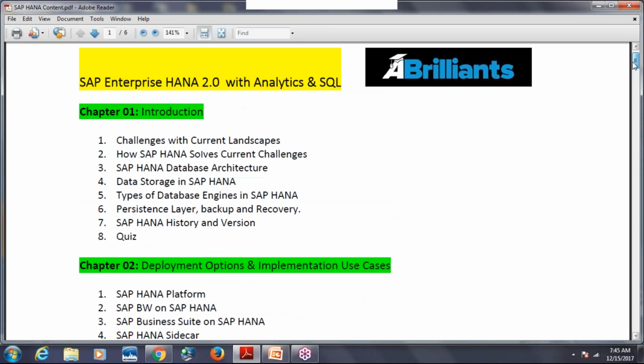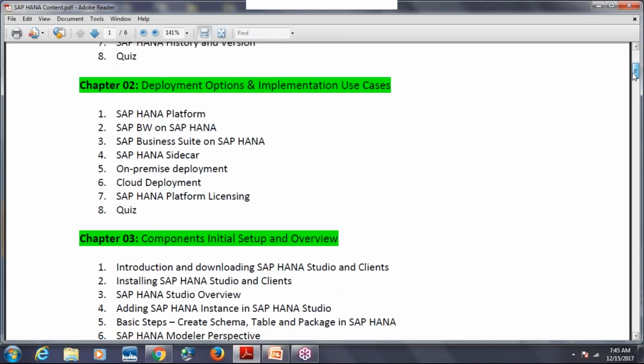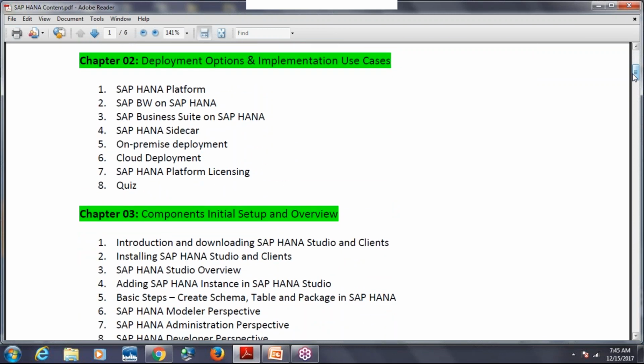That is part of the introduction chapter, and then chapter 2 would be deployment options and implementation use cases. HANA can be deployed in 4 ways. That would be the HANA platform, SAP BW on HANA, which has now changed into SAP BW for HANA, SAP Business Suite on HANA, also called SAP S4 HANA, and SAP HANA Sidecar. These are the 4 ways HANA can be implemented majorly.